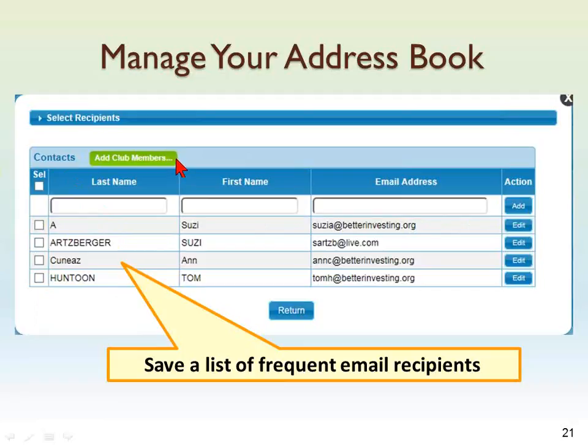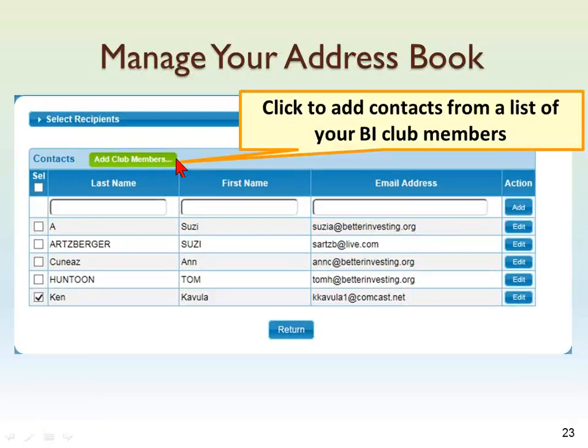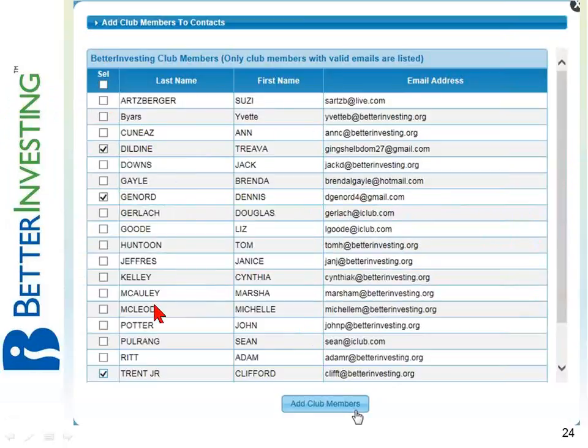You'll notice that there's a green Add Club Members link here. What that does for you, if you are a member of an investment club that's a registered BetterInvesting club, is we will be able to pull up who we know is in your club. So we have a club that all BI employees are in, and these are the club members. Every one of them is in here, and I can simply add those to my contacts or my online address book. The email address that comes in will be the one that's associated with their BI account.